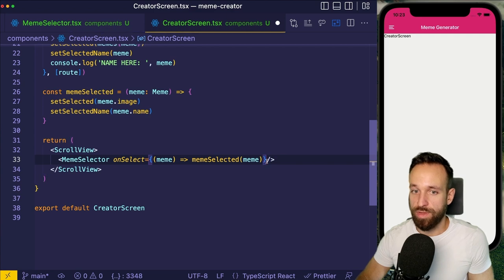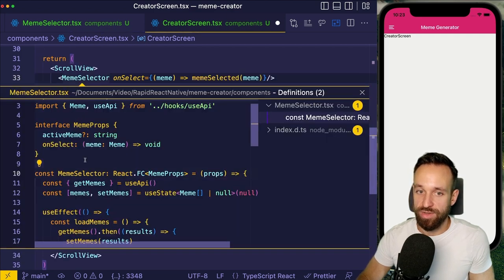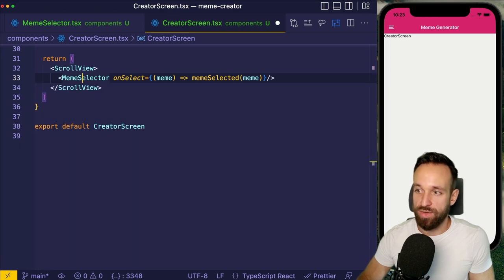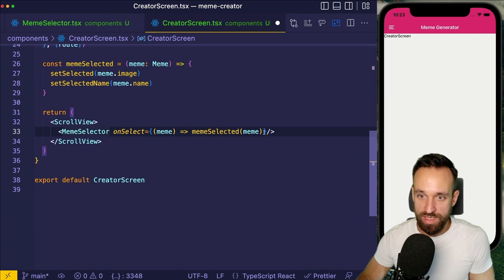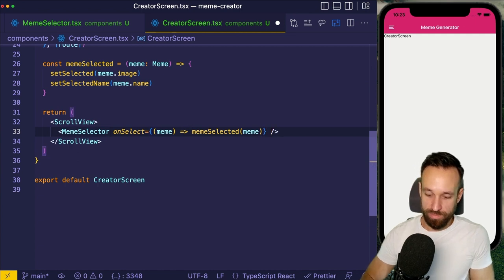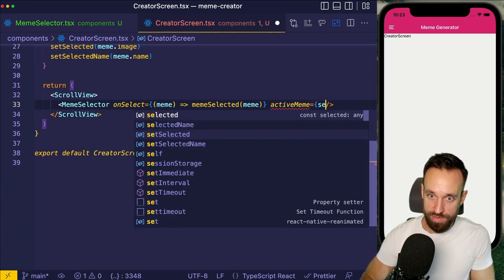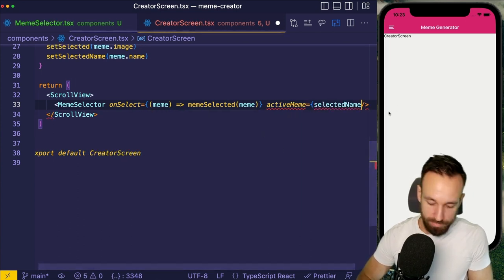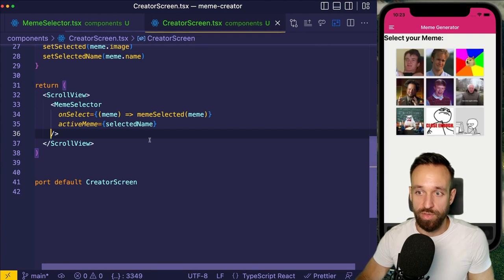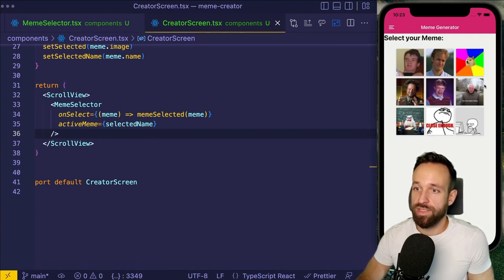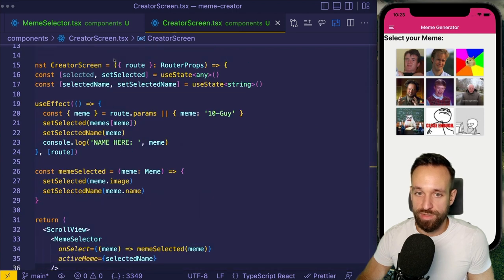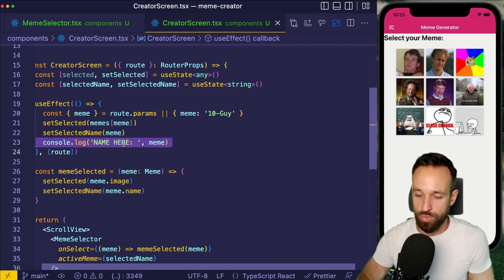Also, there's one more thing. The meme selector has an active meme property, which is optional, and at this point, we actually want to use this. So we want to set the active meme to our selected name. Okay, there we go. So now we already got the selection in here and I could select them. It would trigger our function here and set our selected, however, not super important.